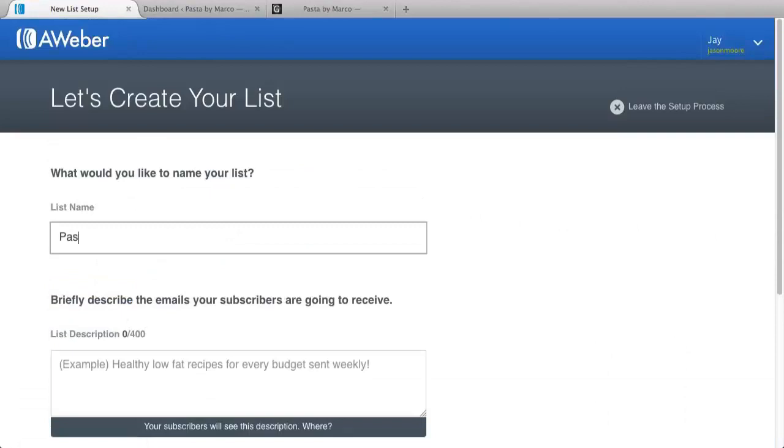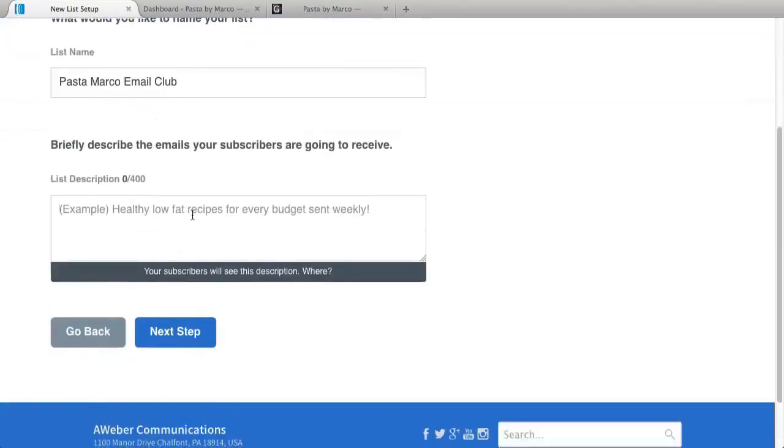Next, we'll name our list. This is a lot like saving a file, and it's just so we can keep track of different lists. We'll also give our list a quick description.